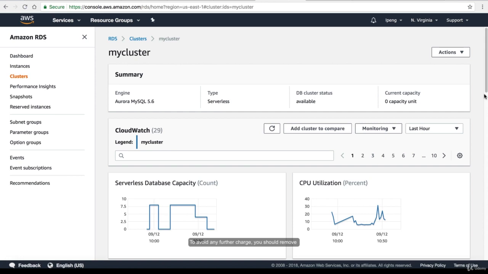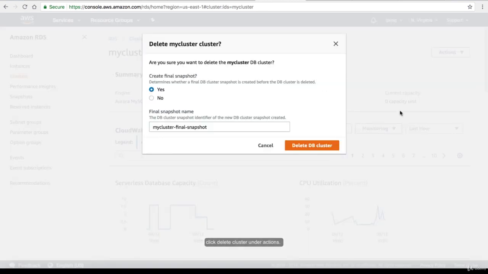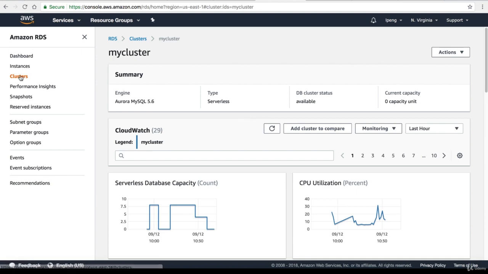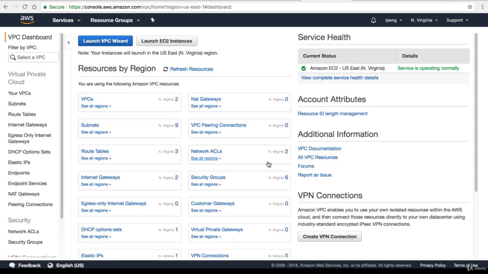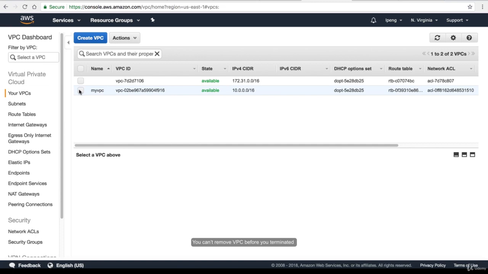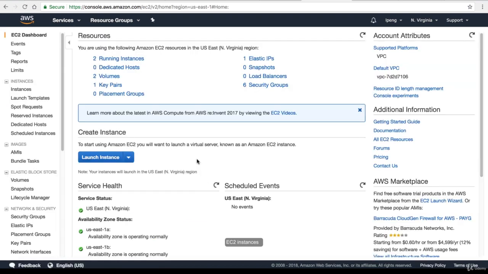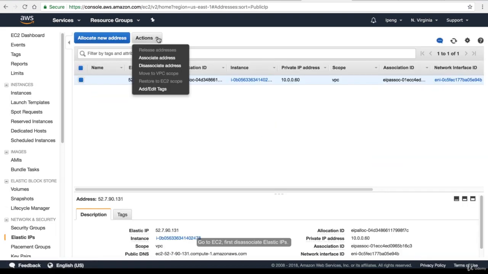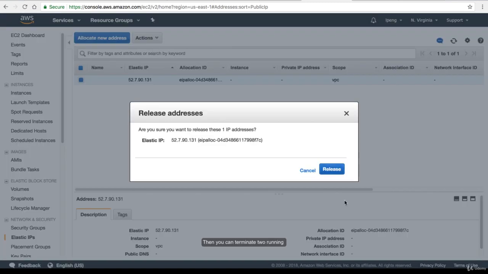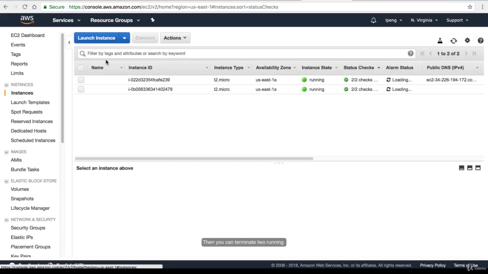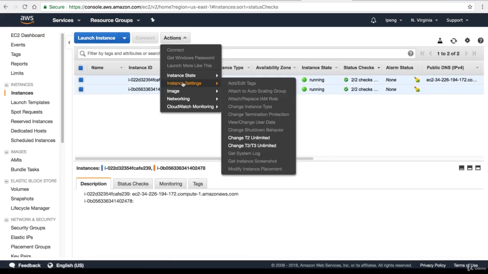To avoid any further charge, you should remove the Aurora cluster and VPC after you've done the test. Go to the Aurora cluster, click Delete Cluster under the Actions. You cannot remove the VPC before you terminate the EC2 instances. Go to the EC2. First, disassociate elastic IPs, then release the EIP. Then you can terminate the two running EC2 instances.